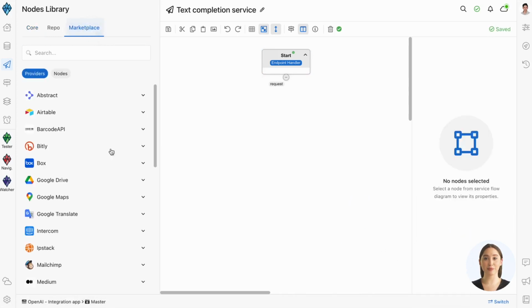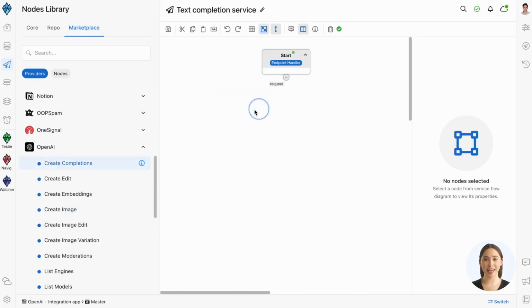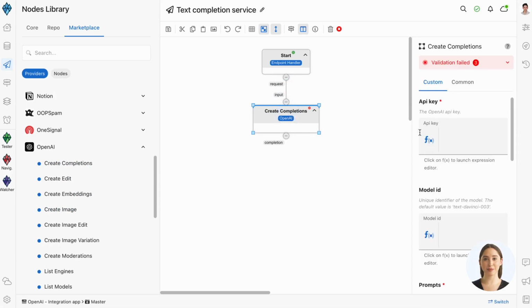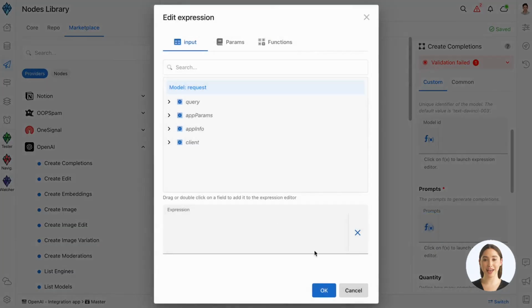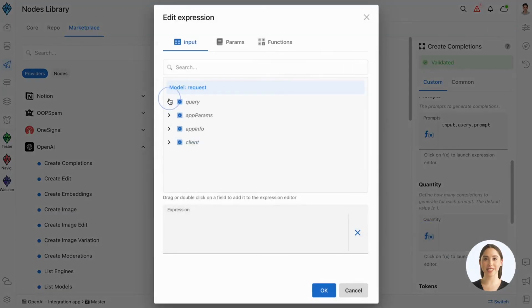So in the next step, we need to find the OpenAI nodes from the marketplace. So extend the OpenAI section and move the Create Completion node to the design area and link it with the connectors. Select the API key from the application parameters as OpenAI. After that, we can specify the prompt. Previously, we have defined it in the query. So we can choose it from here and determine quantity by selecting from our query.